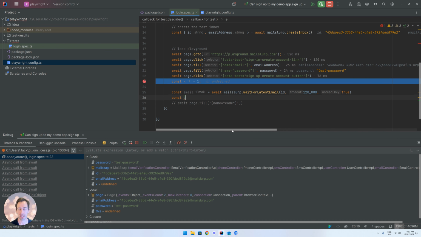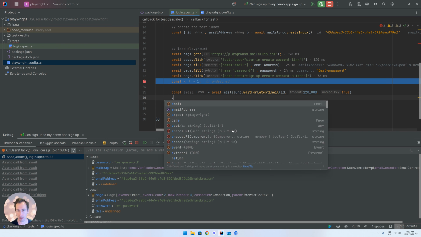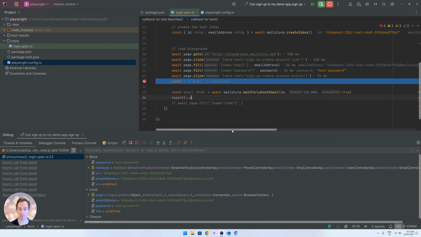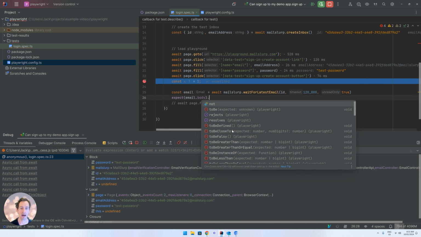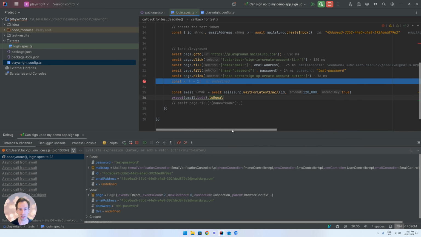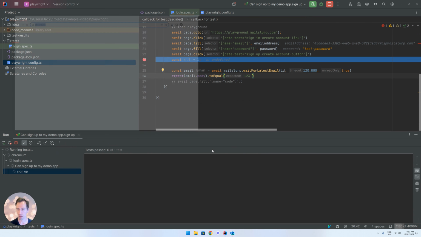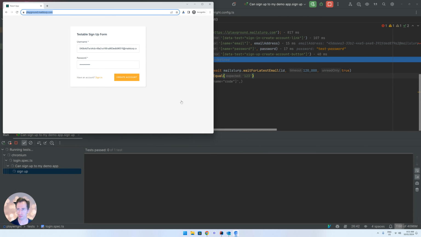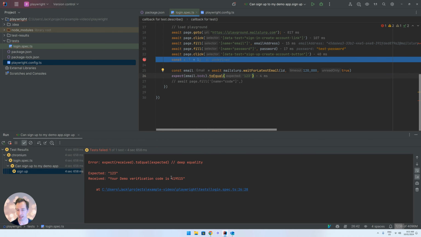So the best way to test that would be first to just make an assertion about it. So let's say that the email body, we expect that to equal 123 for now. Okay, let's run that and we'll just see what the value is, and then we can test with it. Okay, so we run the code. It signs up using the generated email address, and it's throwing an error saying that there's a problem. The code doesn't equal 123.